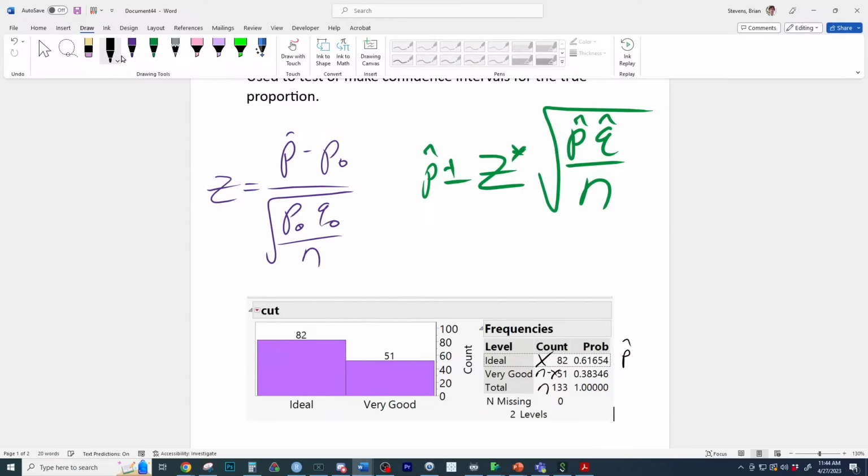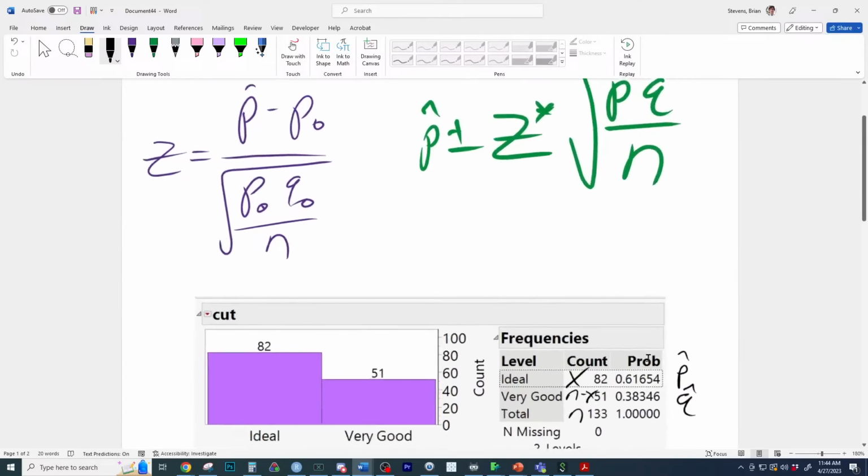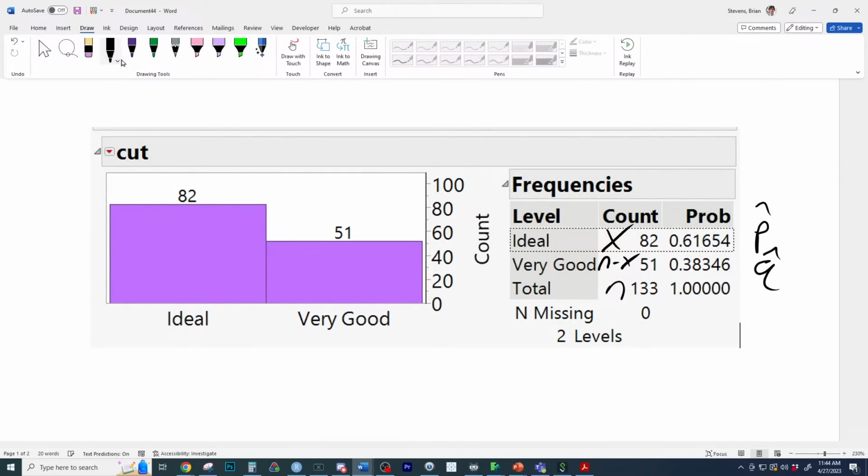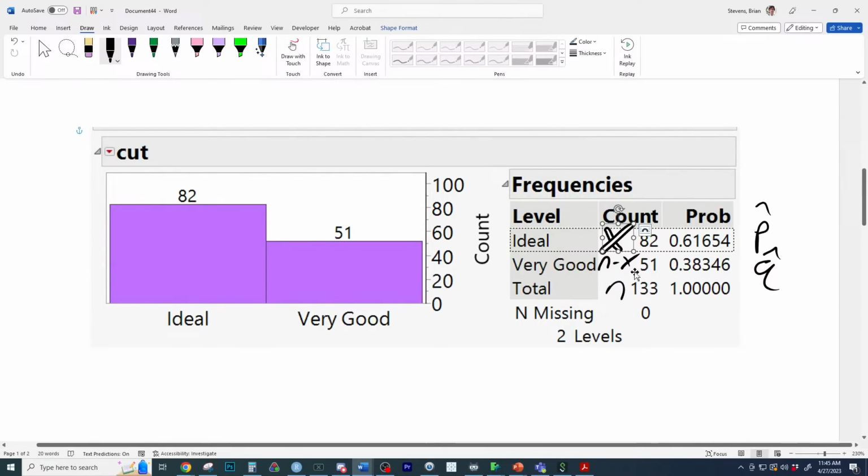We don't really do that, but that's the amount of failures, which would be 133 minus 82, and this is Q hat. So in the notation format right there, I probably should have zoomed in a little bit more to do that N minus X. Because that's the sample size minus the amount of successes. So there's the notation next to the numbers: the sample proportion, the complement of the sample proportion, the sample size, the amount of successes, and the sample size minus the amount of successes right there.